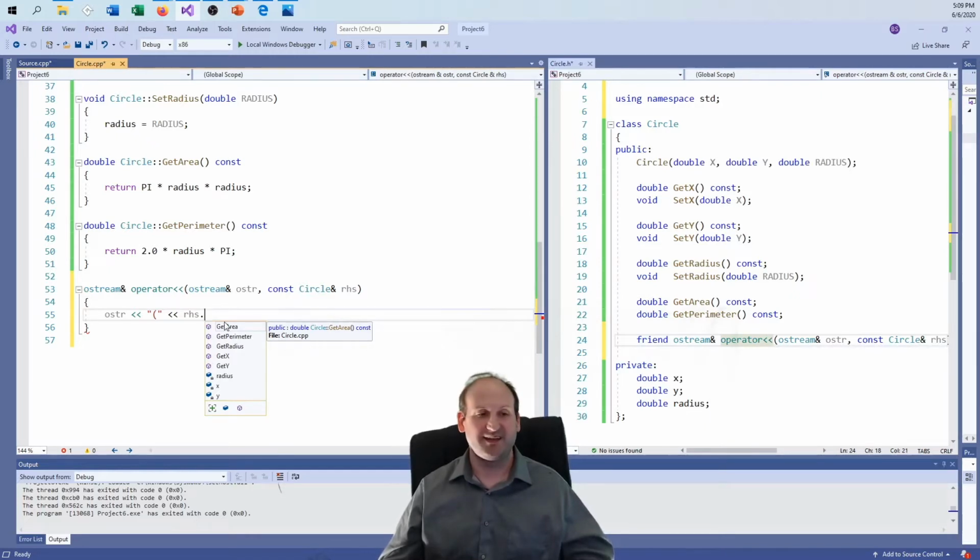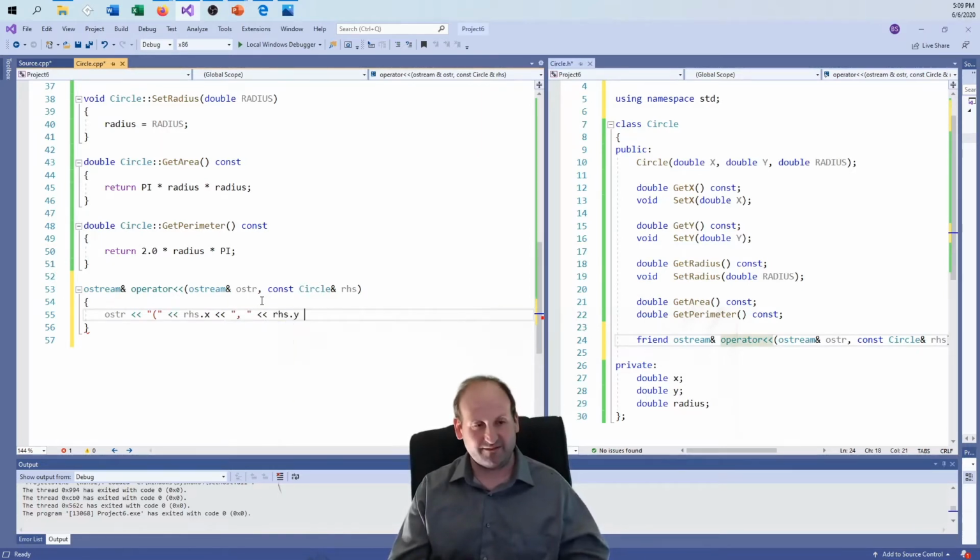And that's it. And so I can actually go ahead and print out the X value from that object, and then print a comma, and then go ahead and print the Y value, then print closing parenthesis and radius equals, and then print out the RHS.radius. And I can do that. And then, should I do an end line? Yeah, why not?